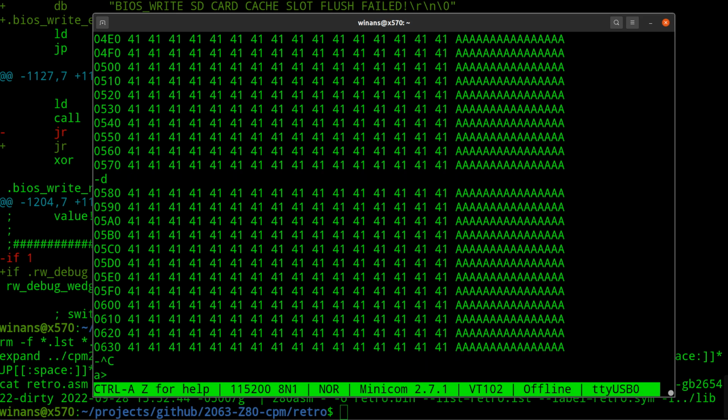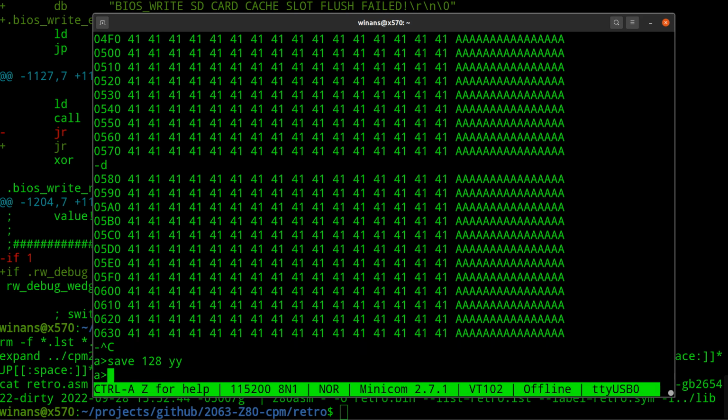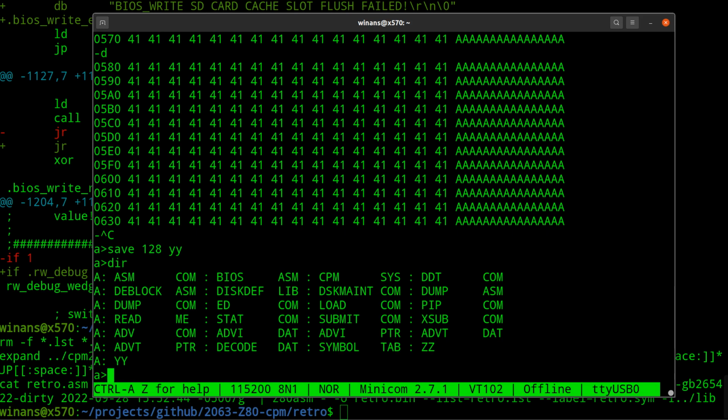You see that happen very quickly because it did the warm boot out of the cache instead of the long way. Now, if I type save 128, let's say YY instead of ZZ, it's going to save data out of the memory, starting at address 100, into the SD card, using all of our newly found write logic. And we should have a ZZ and a YY.